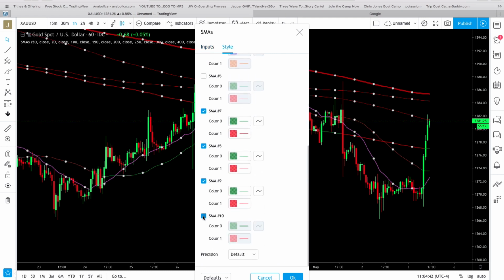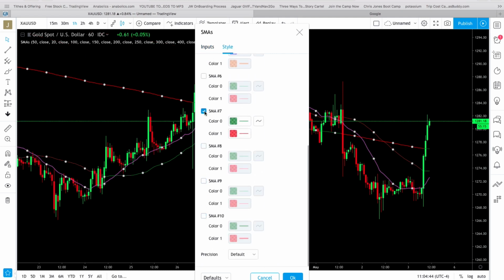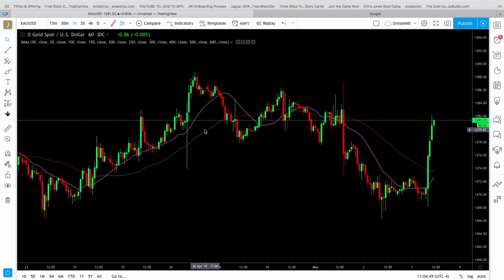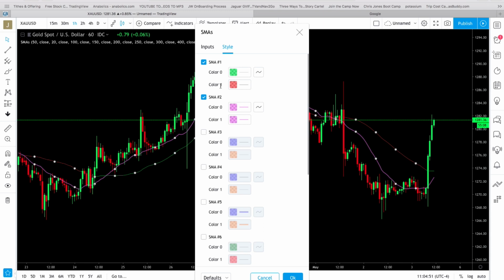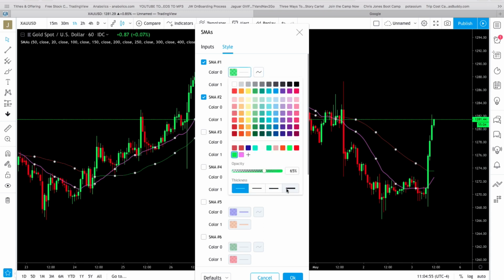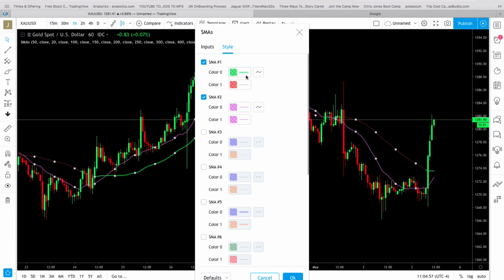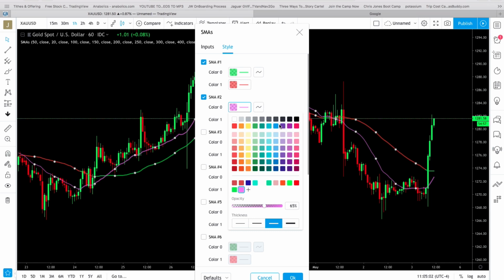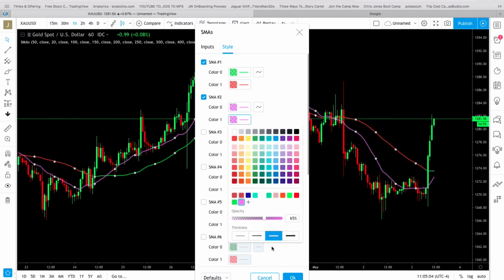And the rest we turn off. See that? So now you only have two moving averages. Now the lines are a little thin, so I make them a little thicker. So all you gotta do is just go to the settings and make them thick however you want to do it. I like mine thick. You feel me? So there we go.